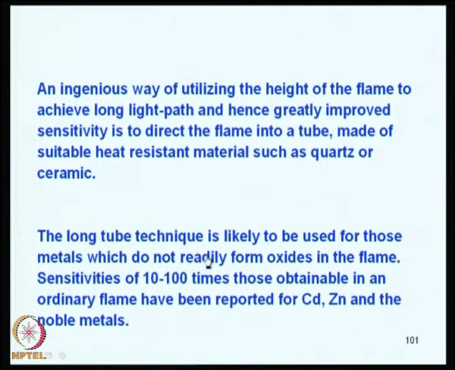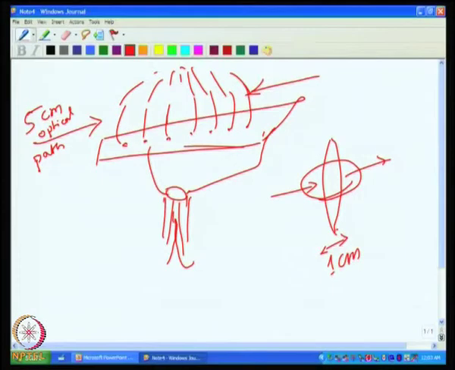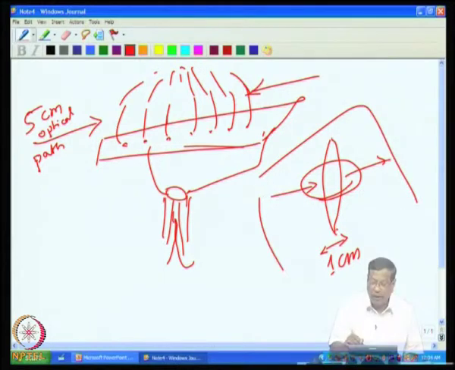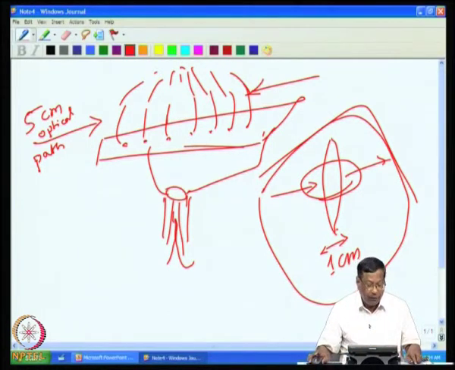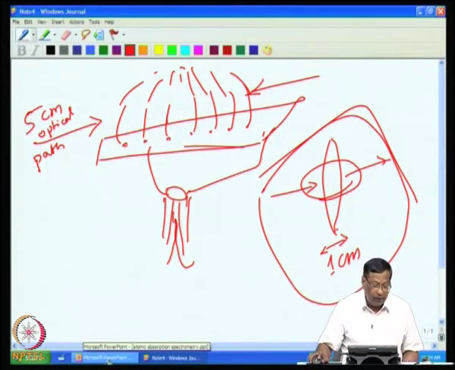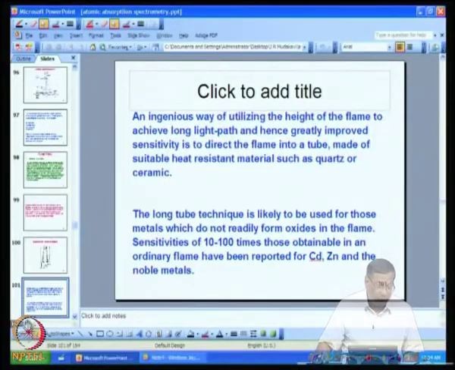If you have oxide forming elements and you want to analyze them, then you should use a smaller flame, like what I have shown you here. So, we will get back to that.